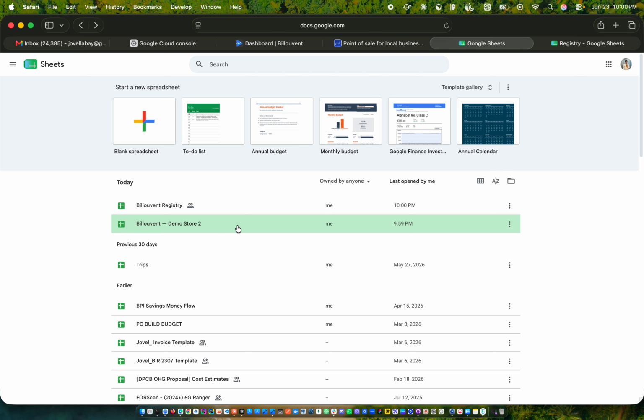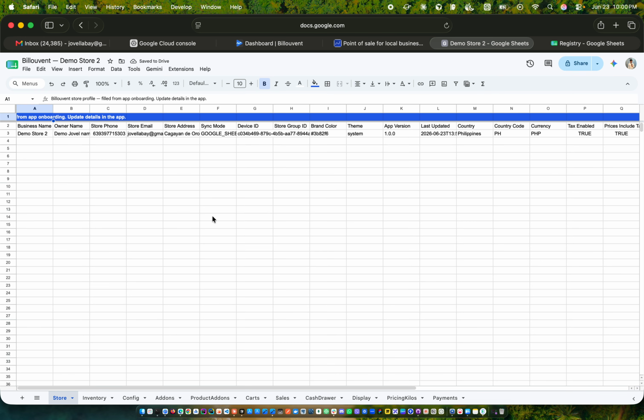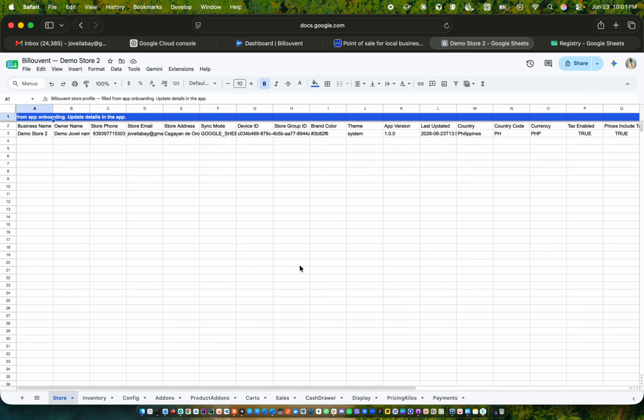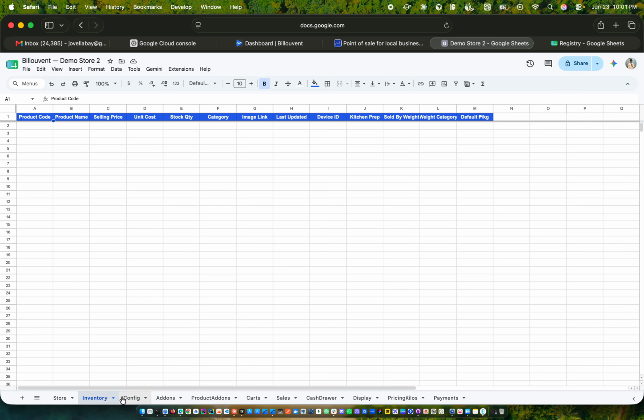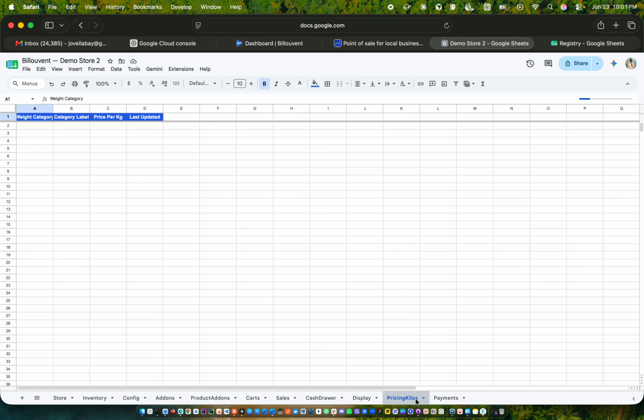Okay, so going back to the Google Sheet that has been generated, with the associated account being logged in. So this is now the Google Sheet that is being generated. All of these are needed for the application to work for a remote monitoring tier. As you can see, we have here the inventory, configuration, add-ons, product add-ons, carts, sales, drawers, display, kilograms, and payments.